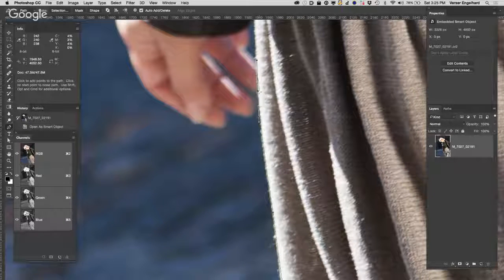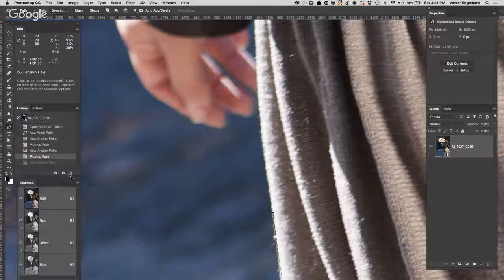And then again, that gets rid of the second line. Hold down Command Option Z to go back in history to reset that point so that it is correct. However, there is another option, and I'm going to go back in history to go back to this. I'm going to get rid of this point.